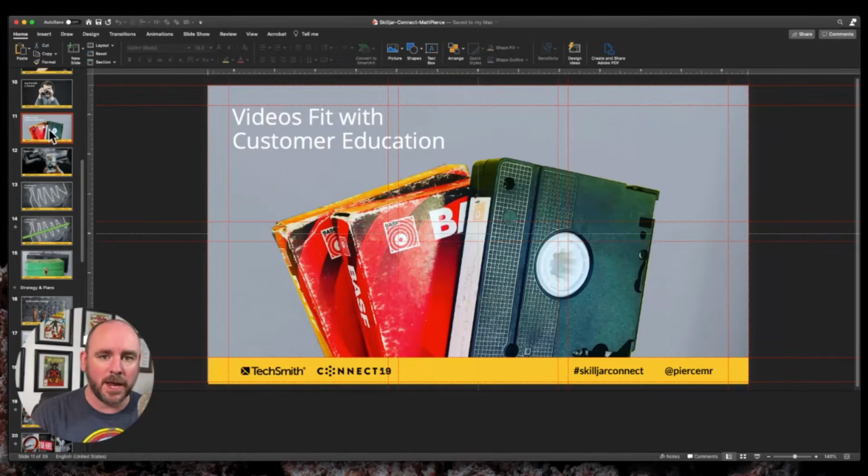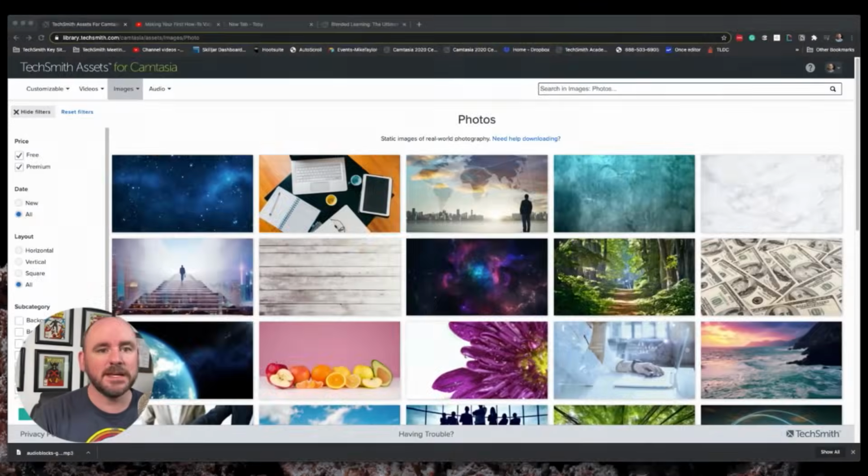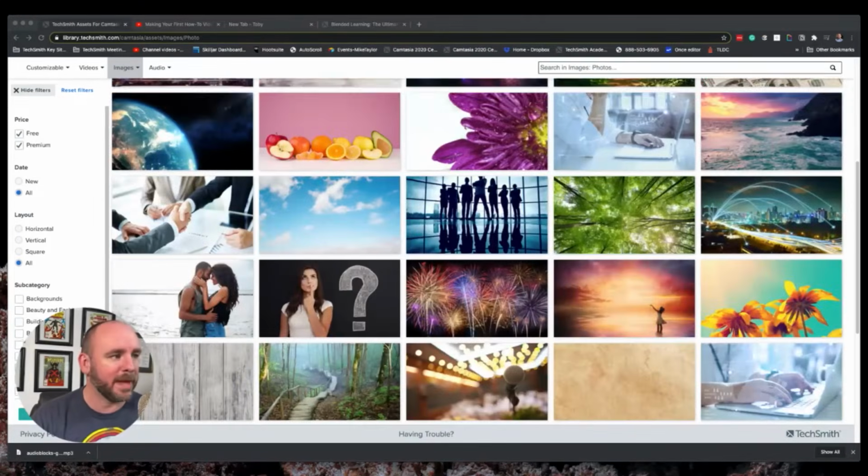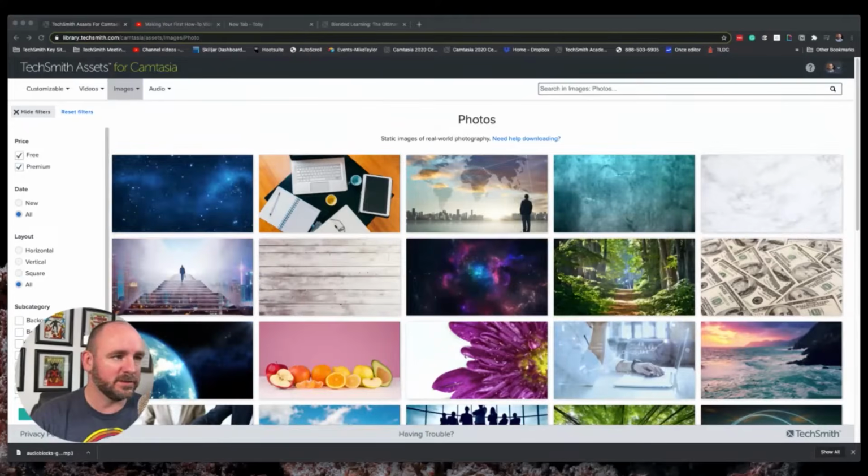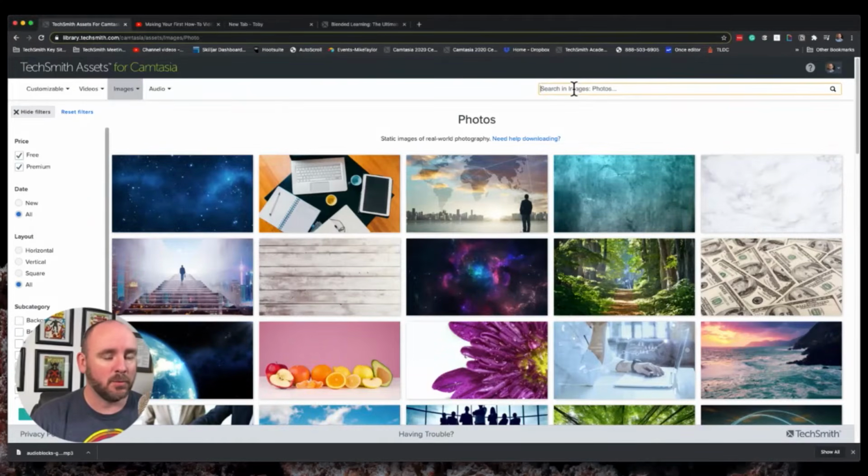And again, don't be afraid of going out and getting assets. So this is Techsmith assets for Camtasia. This is a paid site. There are some free stuff, but any asset library, if you go to Adobe, if you go to Pond 5, there's a ton of them out there that you can pay for. You can go through and search for images that will work for you.